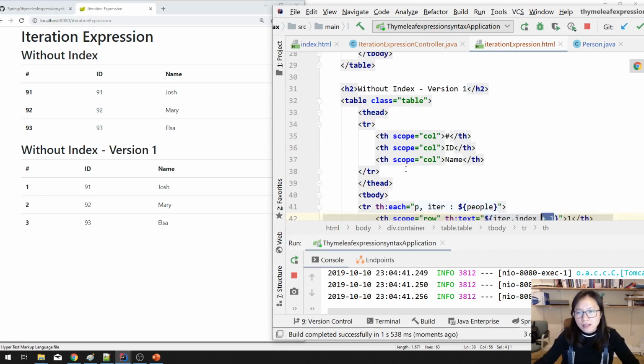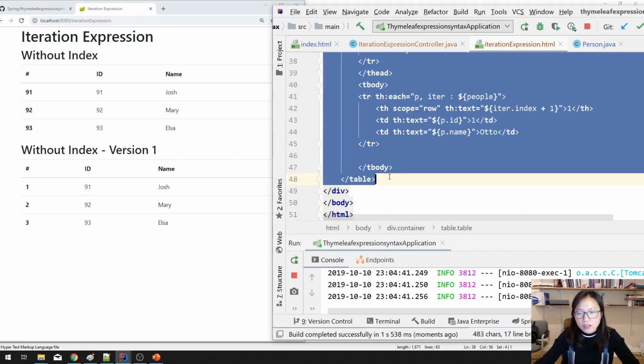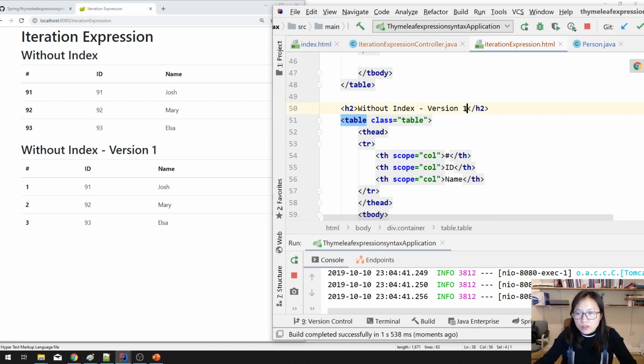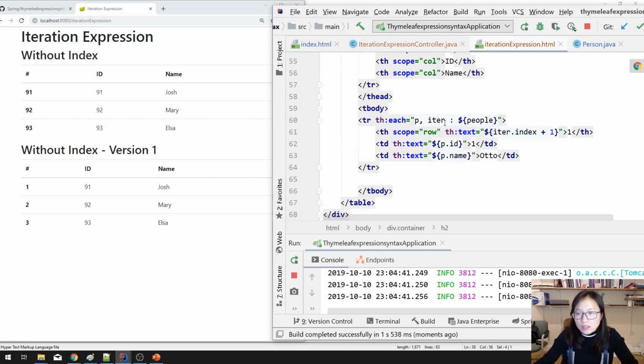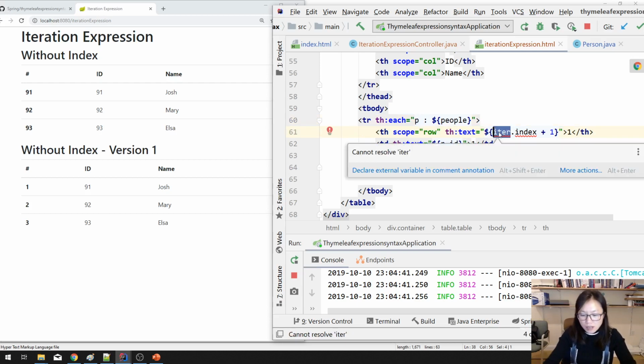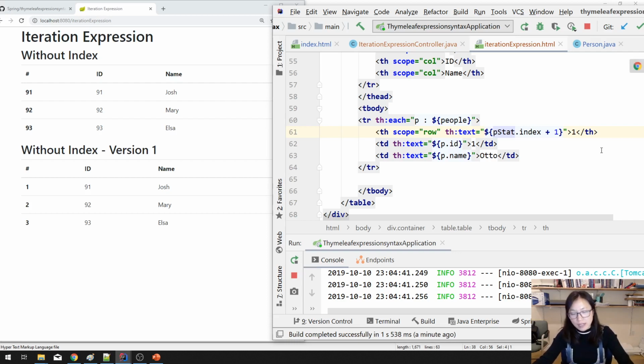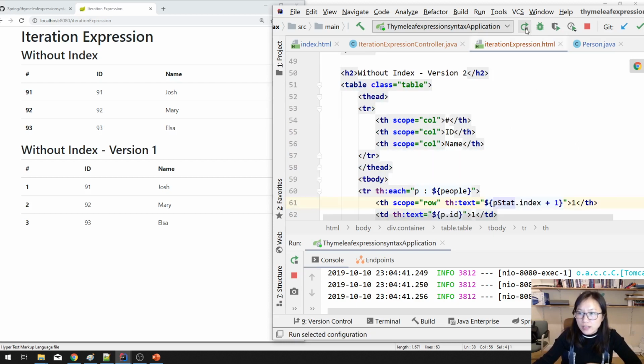This is version one, and that's another one. Another version, if you want to display index, okay? You can make a copy, which is version two, okay? Suppose you don't have this one, by default you have a convention variable. You can get the index, and by convention, what's the name? You use p, which is this variable name, then you append Stat, and this default name represents the iteration, represents the loop, okay? And this is version two, okay, that's it.